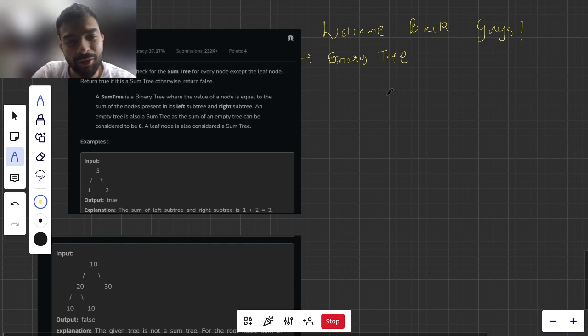So let's take an example, without diving into the question and all. If we have the given example, which is 3, 1 and 2, what we can see is the sum of the leaf nodes, which is 1 and 2, equals 3. So the output will be true.